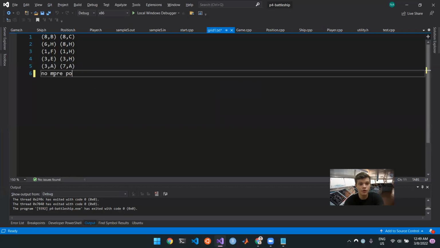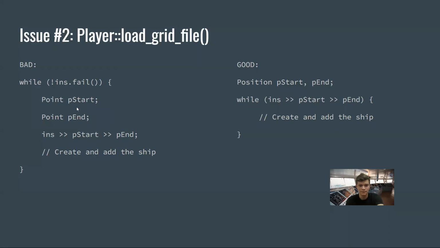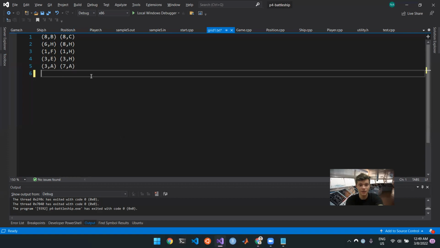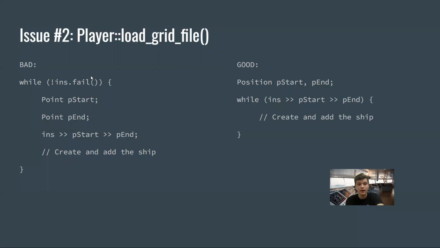There are no more points here. So when we try to read in something that is just not there, that's going to cause some strange stuff to happen. We create the point, we read in the point, but because we're at the end of the file, there's nothing left to read. It's going to do some crazy stuff, undefined behavior, when we create these points. And then we create the ship and add the ship from a point which was made incorrectly. You see the issue here?